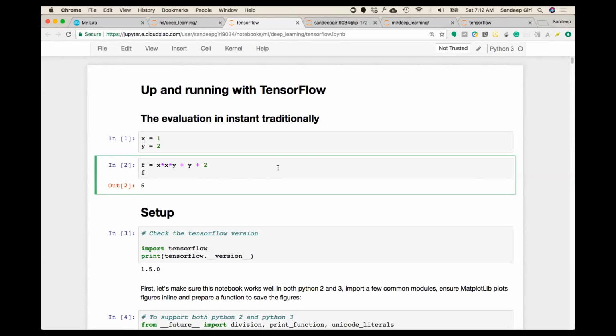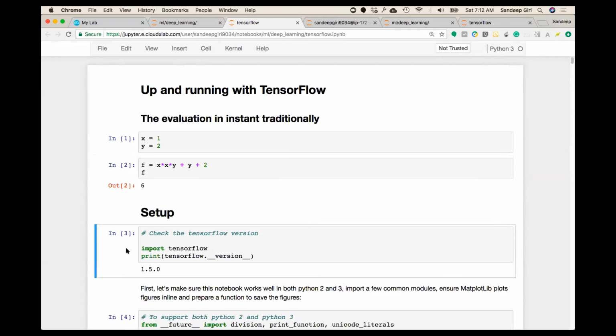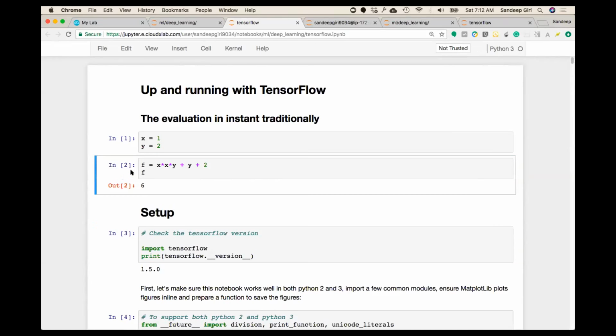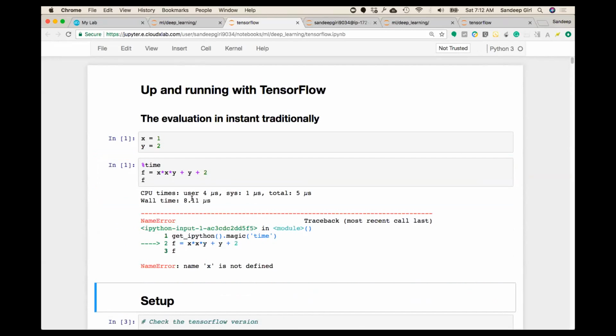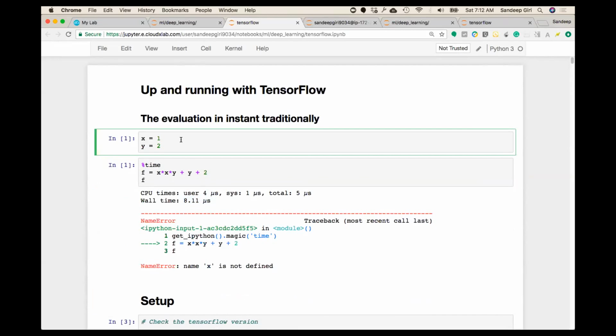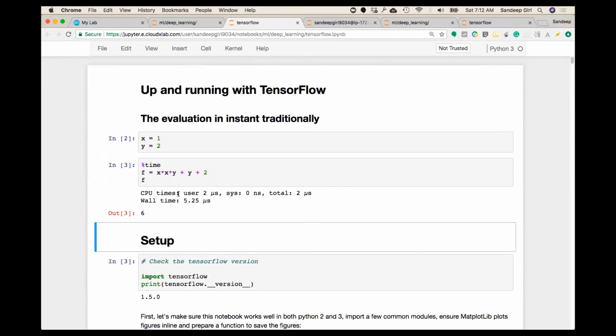All right. One more thing I came to know about some new things in Jupyter: if you want to time something, find out how much time something is taking, put percentage time in the beginning. That shows you how much time is consumed. You see that? CPU time, system time, and total time is this much.